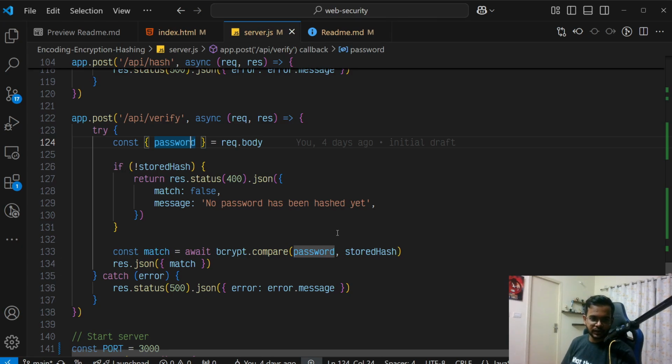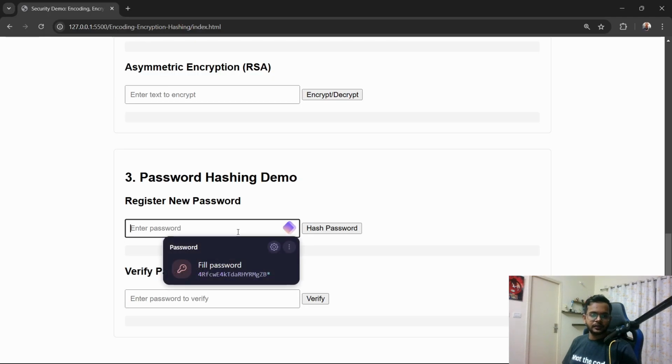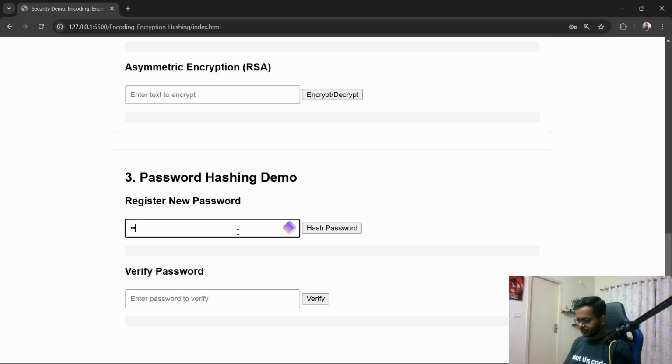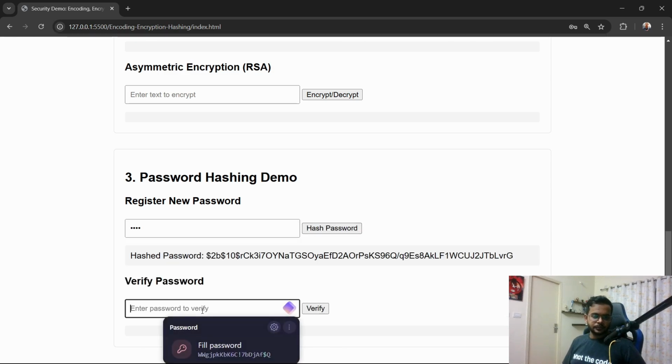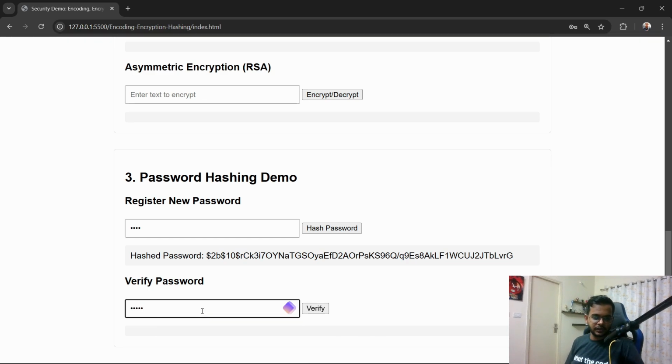Now let's take a look at the demo. I'll enter the password, let's say Tony, and let me create the hash password. So this is the hash that gets created, and let me enter a wrong password. I will add Steve, and if I do verify, the password does not match because it did not create the same hash. Now let me give it as Tony. Verify, it matches.